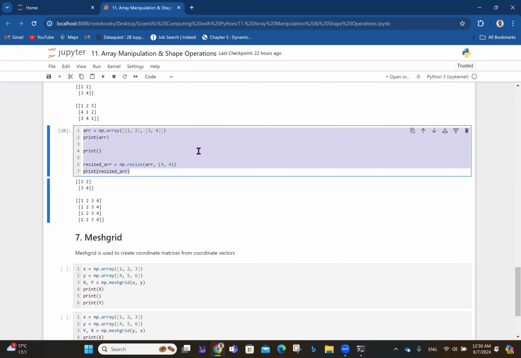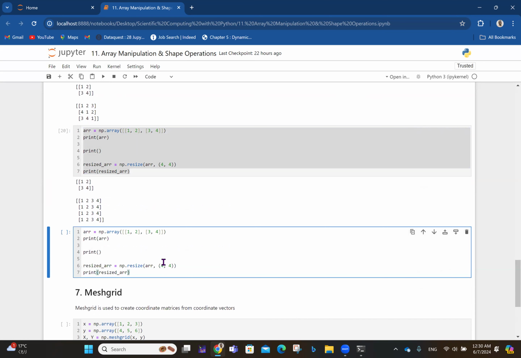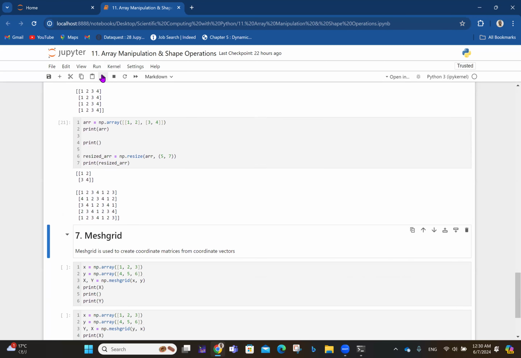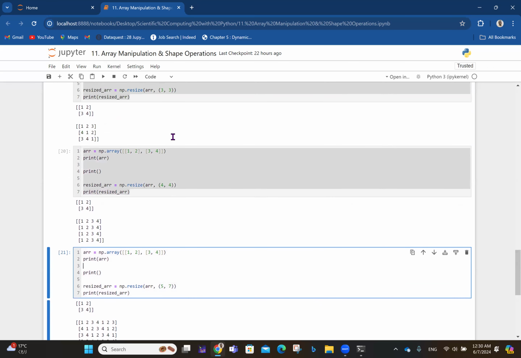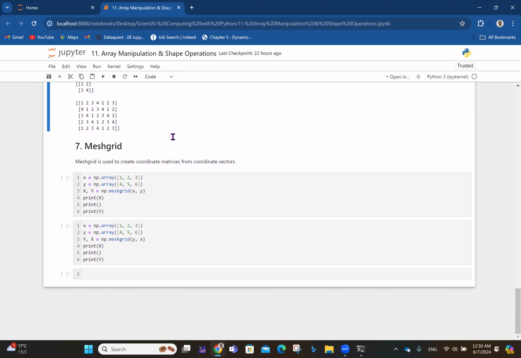And of course, I believe it doesn't have to be a square matrix too. We can make it into like a 5 by 7 matrix. Let's see how that happens. 5 by 7. If that doesn't work, then we know it won't work. So 5 by 7, yeah. It just keeps running over the numbers, 1, 2, 3, 4, 1, 2, 3, 4, 1, 2. So you can actually reshape, and this deals with a whole lot of flexibility.